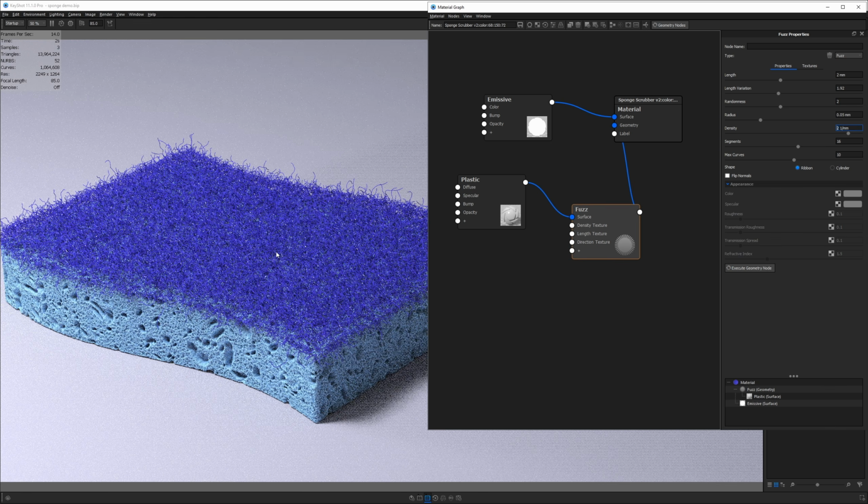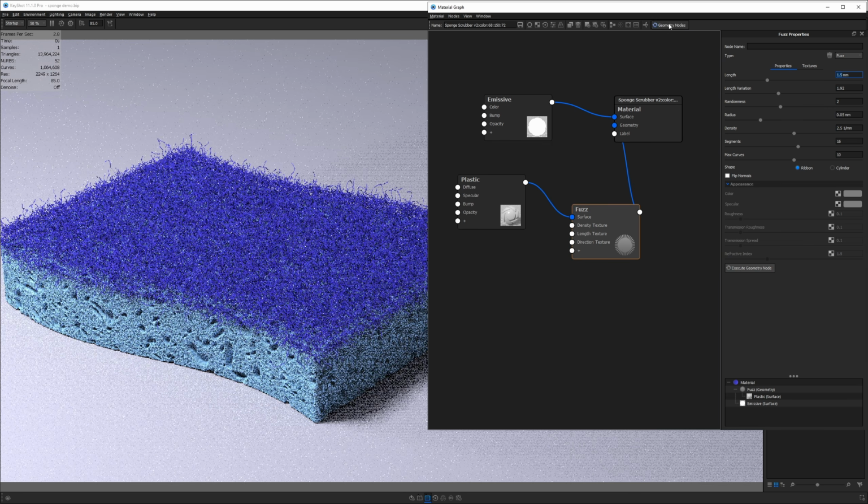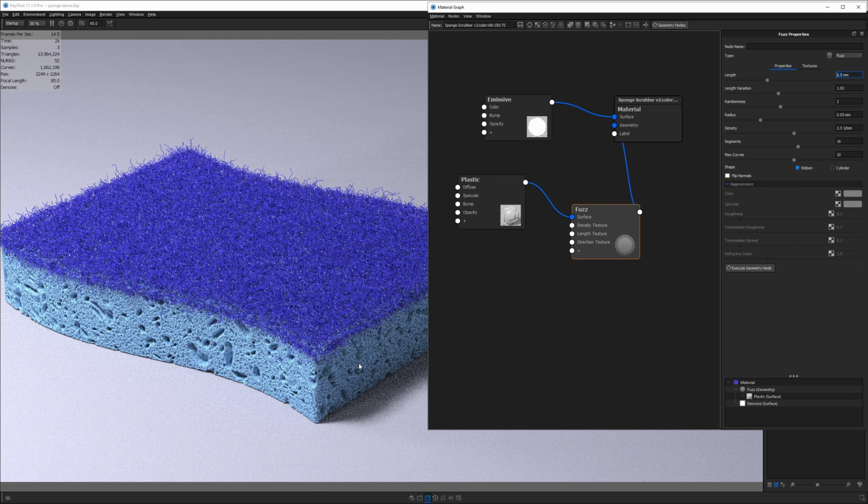We're filling in pretty well there, but they're also pretty long, so we may need to shorten these a bit. Let's go up to a density of, try 2.5 maybe. And I'll take our length down to 1.5 and see how that looks. We're looking pretty good overall.